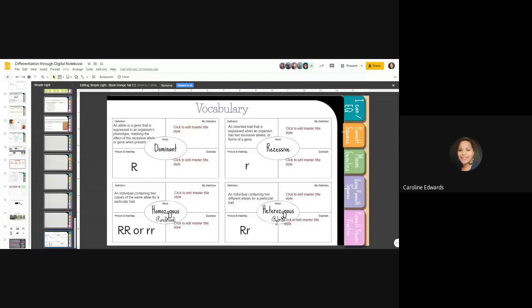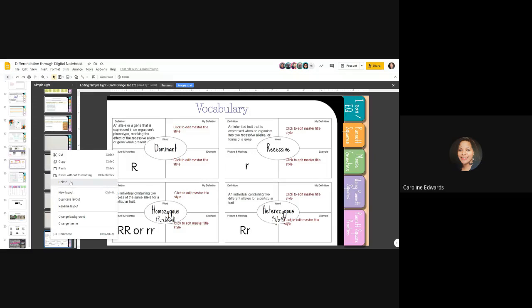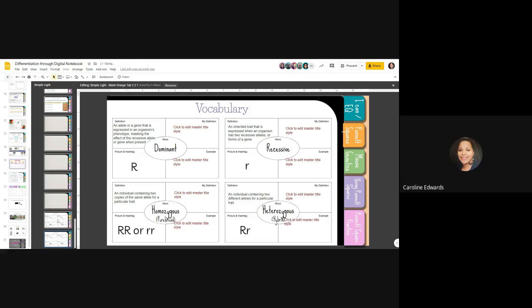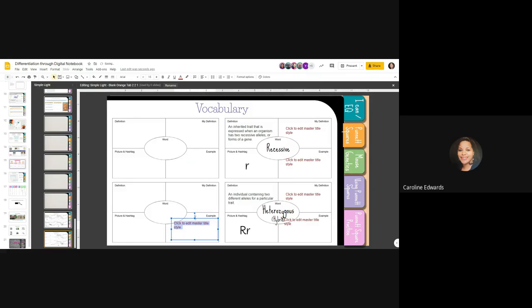So I'm going to show you one more thing before our break. So I just created a duplicate of this vocabulary here. And then when I come over here, I'm in my master. And this is how I take out whatever word I don't want. If I don't want it, I just take it out. And it gives me the blank template.